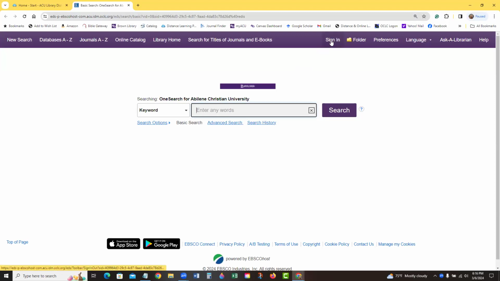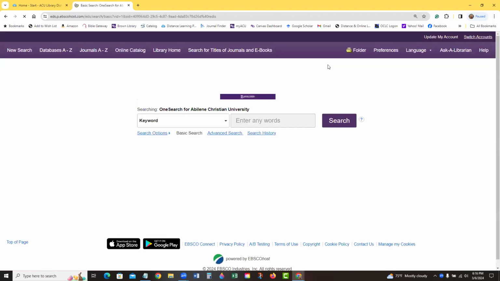The first thing I'm going to do is sign in. When you sign in, you're signing in using your ACU account. So if you're already signed into My ACU or Canvas, it should just log you in pretty quickly. And that way you can add things to your folder, and it also gives you the correct format for a permalink, or when you're copying and pasting a citation from this service, it'll be in the correct format as well.